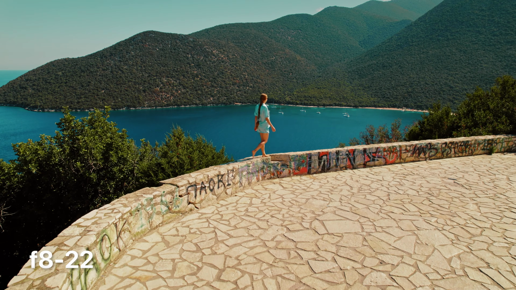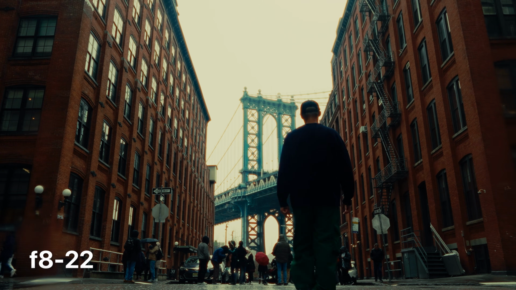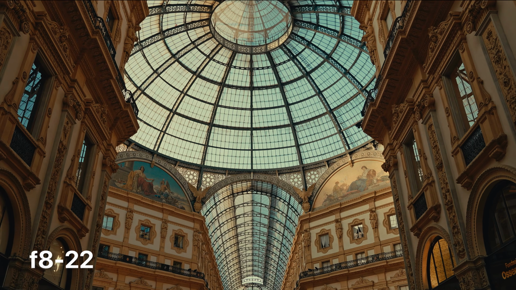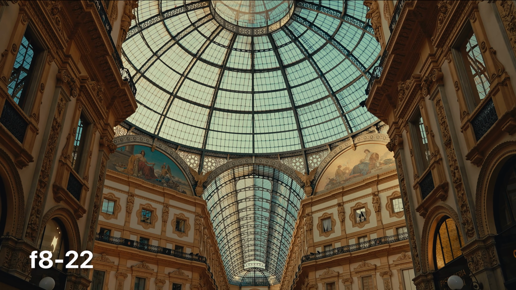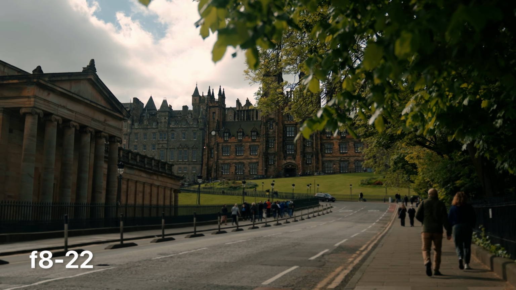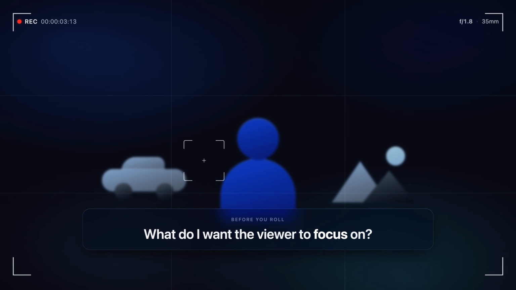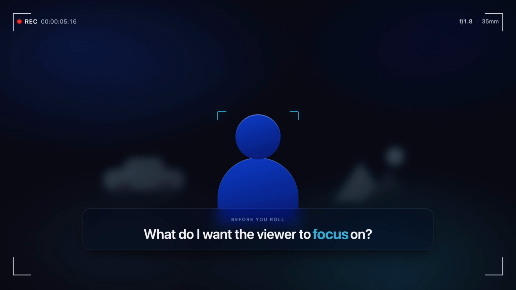Now, let's say you're filming a travel video and you have your subject in a big, beautiful landscape that you want to capture, and keep everything in focus. Then you'd go for a much higher aperture, something between 8 to 22. So your shot has a much greater range of focus, keeping your subject and the backdrop in focus. So as you're setting up for your shot, just ask yourself, what do I want the viewer to be focusing on in this shot?